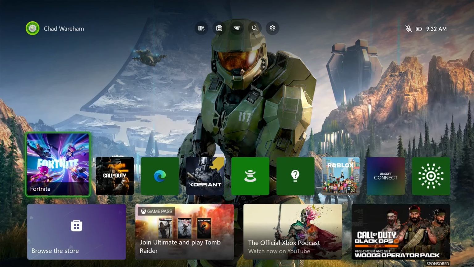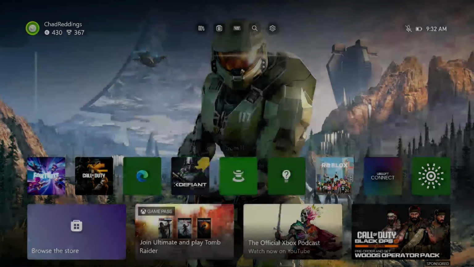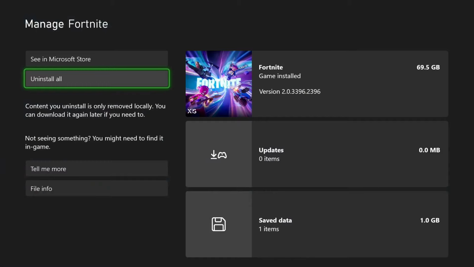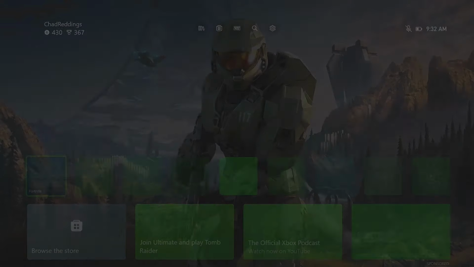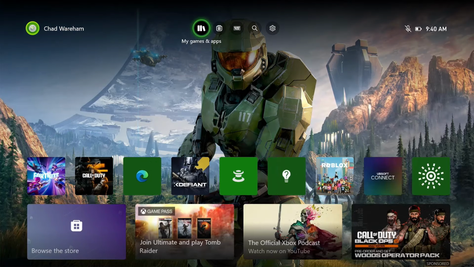The first option is you uninstall the game. So let's say Fortnite. I'd press the start button on the Xbox controller, go to manage games and add-ons, and then go to uninstall all, and then go back to the Microsoft Store and reinstall it and try and open it.